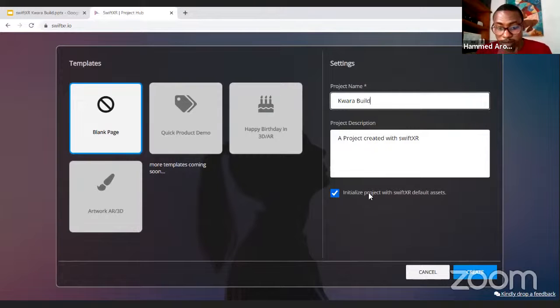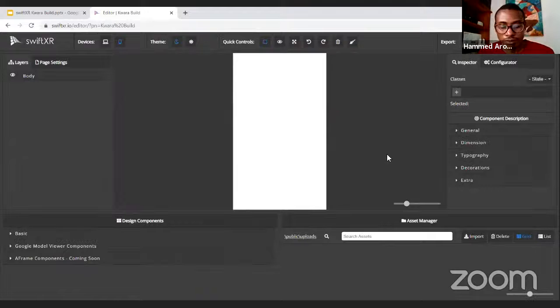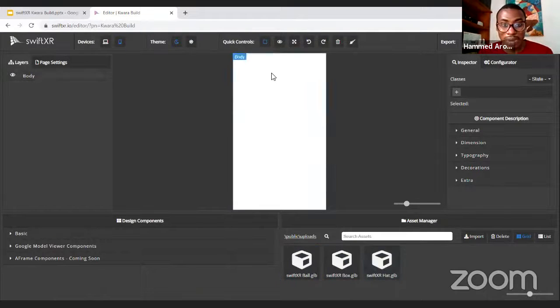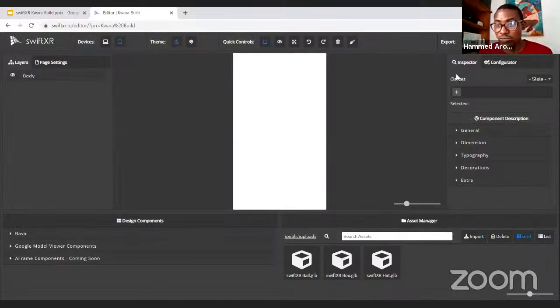Of course, we have some default 3D models, and this is for people that probably don't have access to 3D models. You can just initialize the project with a 3D model, and that would add it. And then boom, you can create projects, and it's going to come with the assets. So you have a blank page. It's also like CSS, where you can do your desktop mode and your mobile mode. You can also do your day mode and your night mode, and some other very cool functions. So let's just build something real quick.